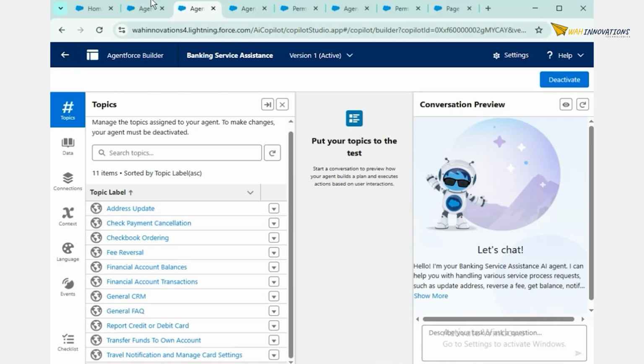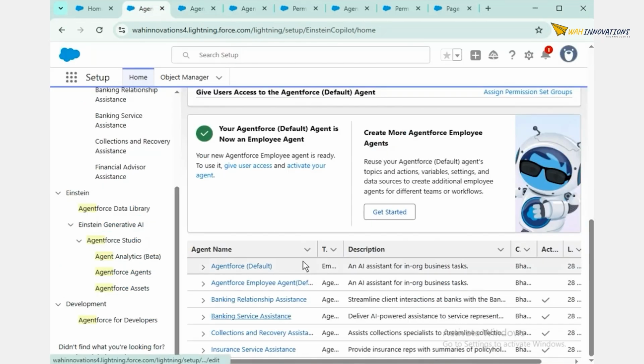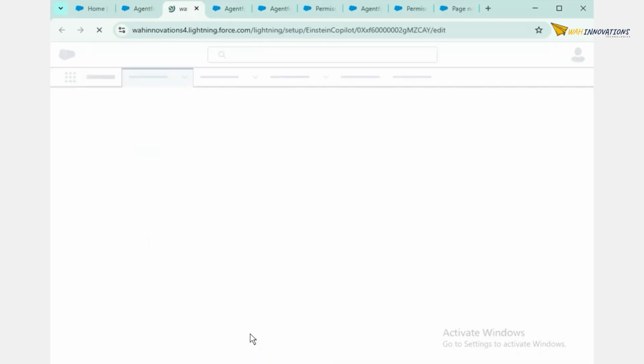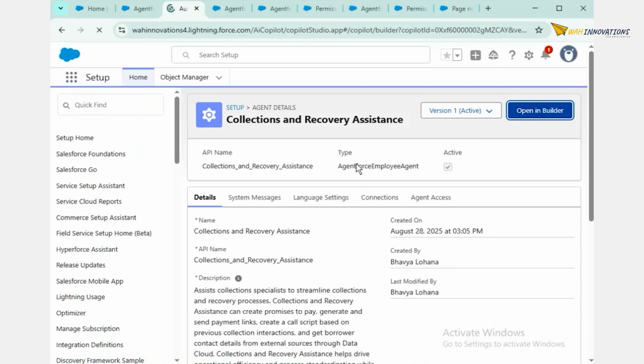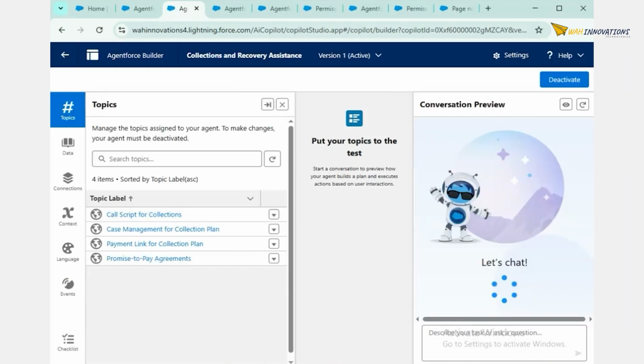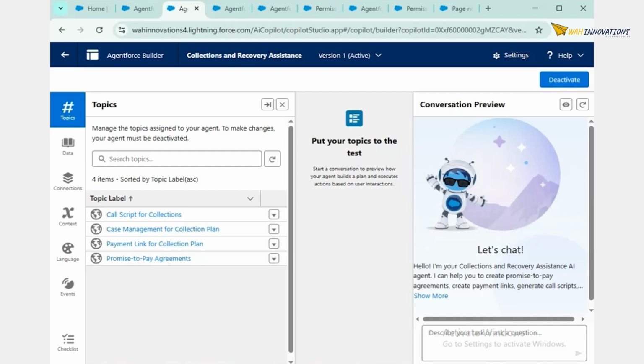Now let's see our third agent, which is collection and recovery assistance. Collection and recovery assistance also has multiple topics, but let's first understand what the collection and recovery assistant agent does. It helps collection specialists streamline recovery processes. It can create promise to pay, generate payment links, prepare call scripts, and access browser details, making collection faster, more efficient, and maintaining respectful interactions.